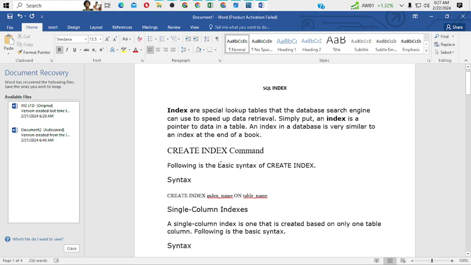So I was explaining what an index is, and you guys can just read from what I have here. Indexes are special lookup tables that the database search engine can use to speed up data retrieval. Simply put, an index is a pointer to data in a table. An index in a database is very similar to an index at the end of a book.